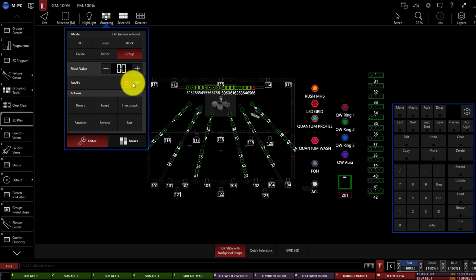Down here at the bottom, we've got a couple options. First is the fan and effects. The fan and effects control applies your grouping tool when you're fanning. So instead of being for selection, it's now going to fan parameters through the grouping tools. We'll cover that in the video on fan.